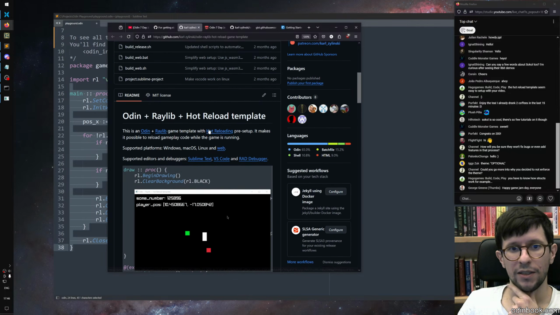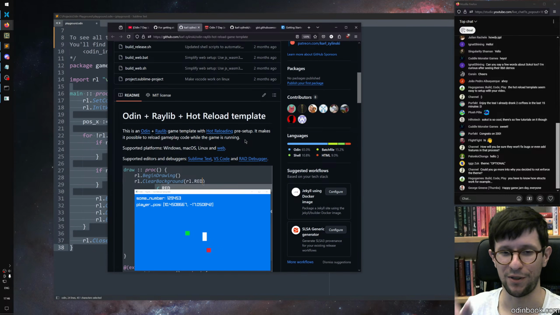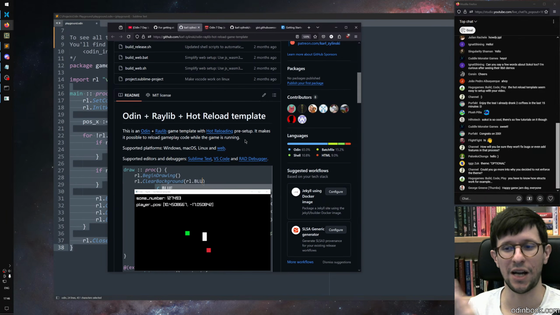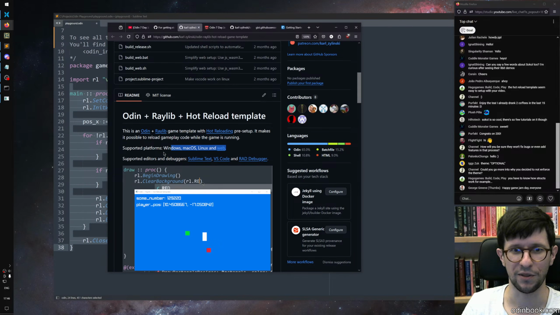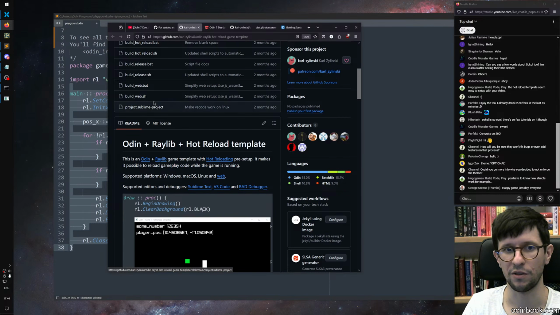The hot reload template also actually has the web build support. I have two separate repositories, one with web build support and one that is just a web build template. That one is for people who want to see how that works without all the other noise of the hot reload stuff, essentially. But the hot reload template also has the same web build stuff.